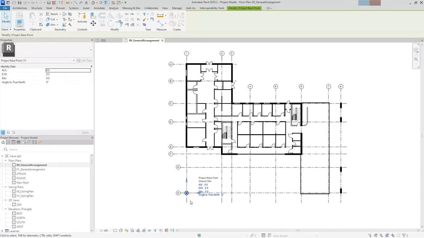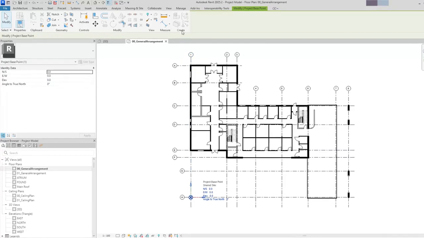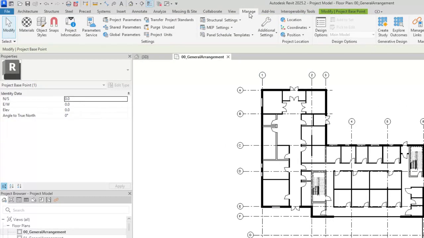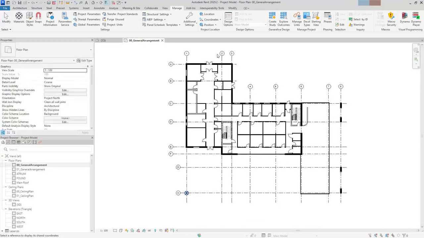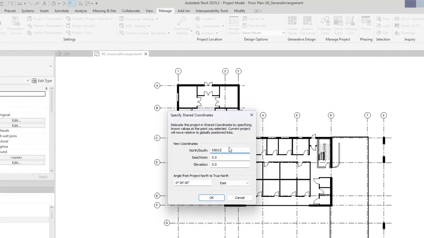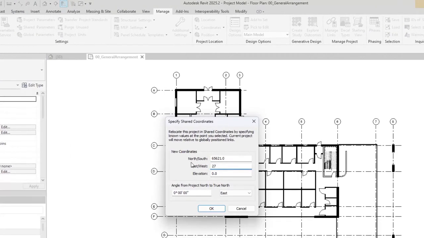To set the coordinates in the Revit project model, on the ribbon, in the Manage tab, in the Project Location panel, click Coordinates, and from the drop-down, click to select Specify Coordinates at Point. Click to select the project base point, and using the information in the BEP, set the project's location. If each discipline does this, then when federating the models, the structural and the architectural model should align.